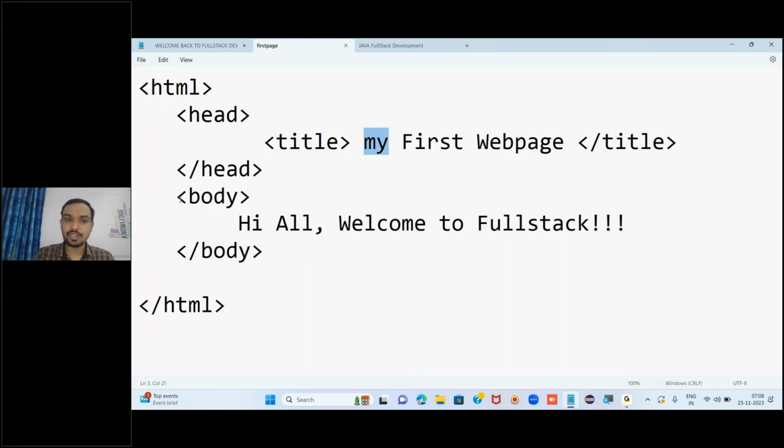Next is the body tag. This is the main tag in which we write all the visible content of our web page. Whatever content we usually see is written inside the body tag. Right? So that is what we have to write, and then we save it.